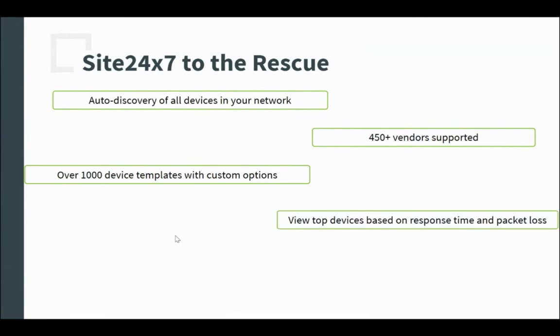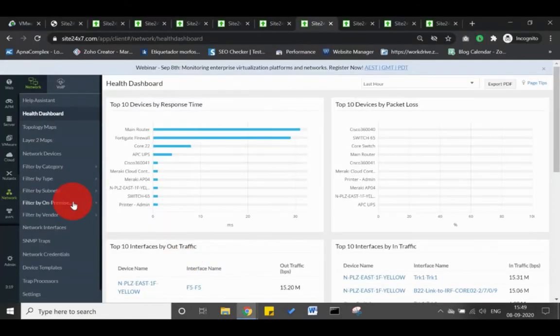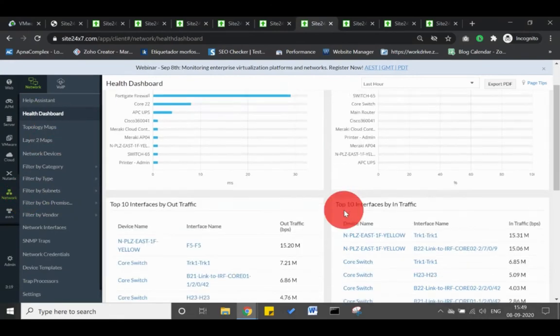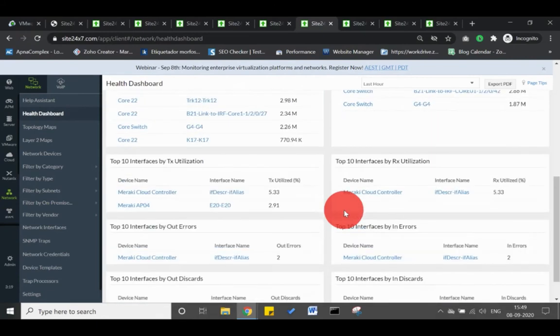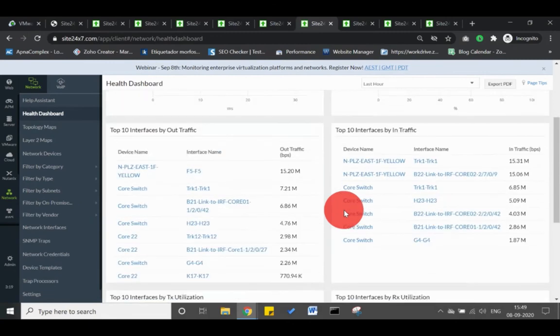Fetching performance metrics is important, but in such a large environment like Zilker's, identifying which interfaces are using the most bandwidth is difficult. Our health dashboard provides help with this by showing the top devices based on response time and packet loss. Let me show you how exactly the dashboard looks in the Site 24/7 client. In the Site 24/7 web client, once the network monitor is added, click on Health Dashboard. Zilker can, in one view, identify the top devices and top interfaces based on traffic, bandwidth utilization, errors, and discards.